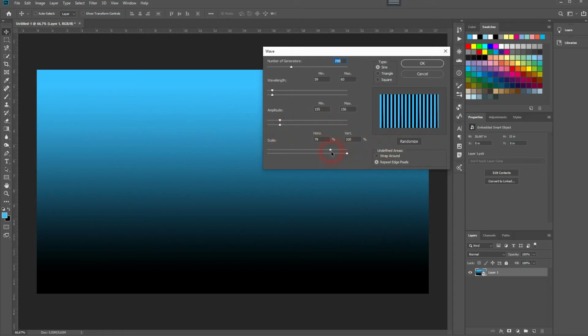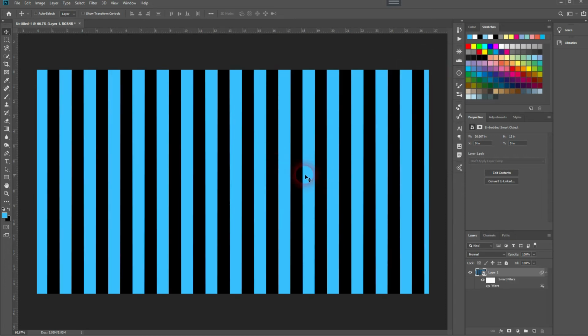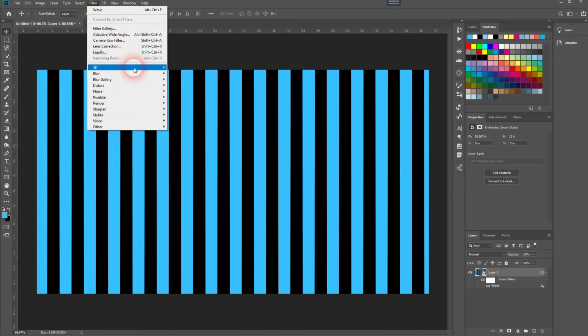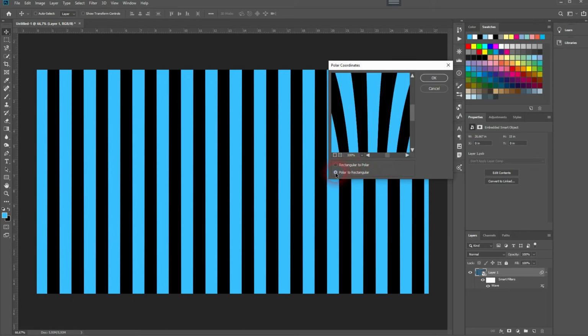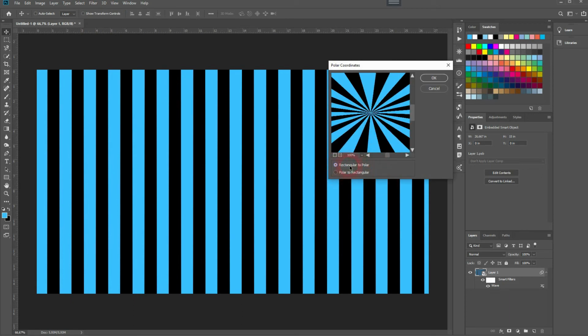Scale, just keep it as it is. It doesn't have that much of an influence. Type, you want to have the first option selected, press OK. You can always go back and change it later on, as it is a smart object. Next step is to go to filter, distort and polar coordinates. Check the rectangular to polar, because this is what we want, press OK.